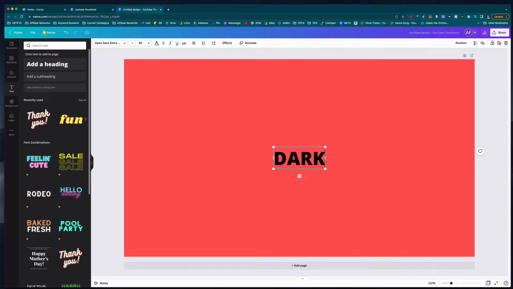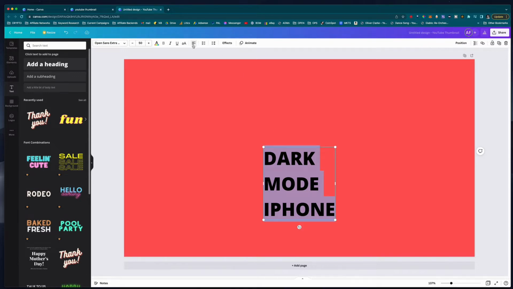dark mode iPhone. So that's what my video is about. I'm going to get the text on the side by selecting it all and clicking on this little button right here.